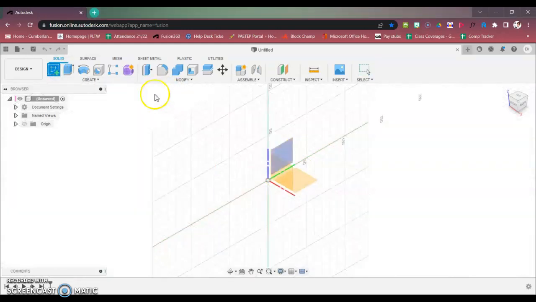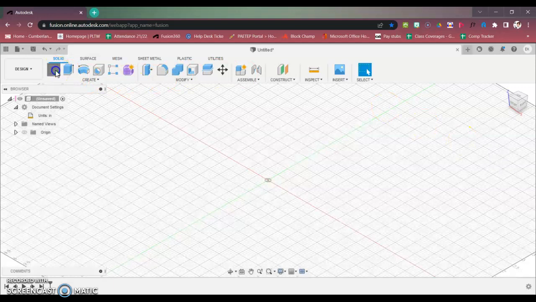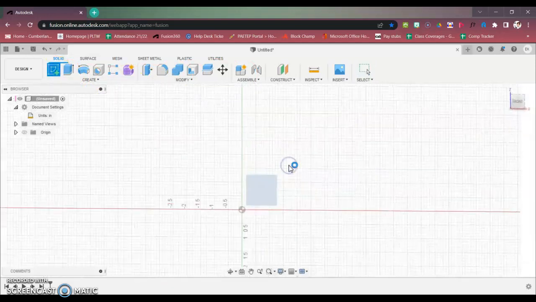So first I'm going to check my document settings. Right now they're in millimeters. I want to change those to inches. Okay. Then I'm going to create a sketch. I'm going to choose to draw this plane.